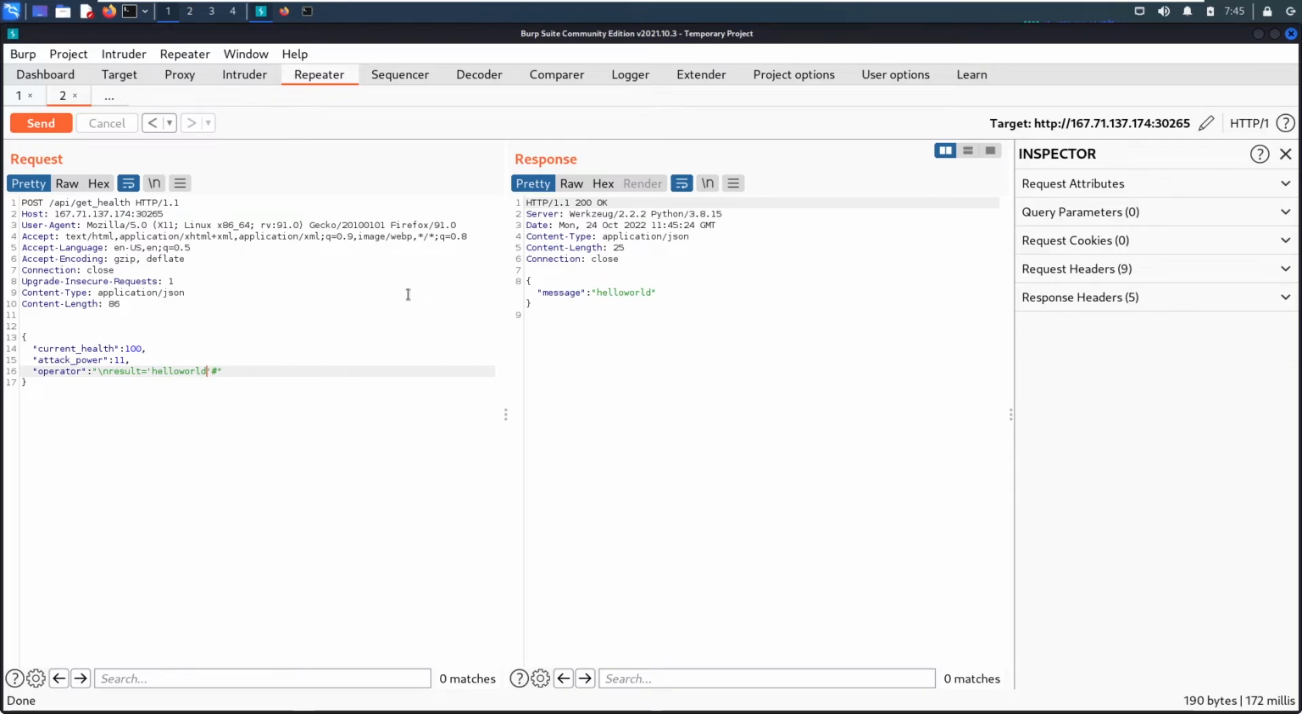Okay, now we got the code execution. Let's import the os module and put \n. So this gives you the new line, and os, and result is equal to os.popen of, let's say, command id, .read. So the result of this id command will be stored in the result variable, and it will be displayed in the message. So send this one, and we can see the id command output.